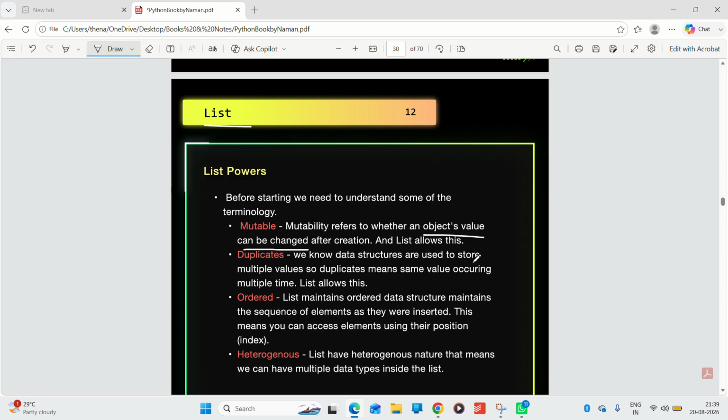Next point is duplicate. We know data structures are used to store multiple values. Duplicate means a value occurring multiple times. List allows this. So remember this point. It is also very helpful.